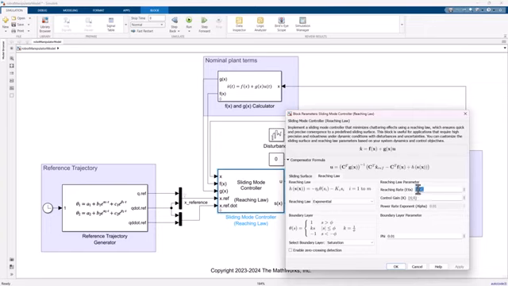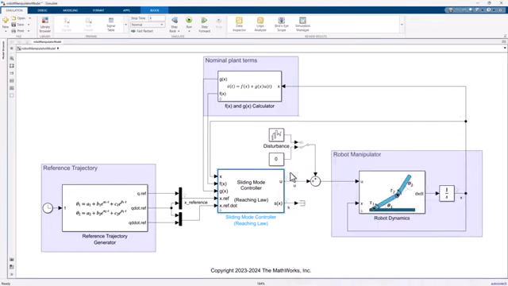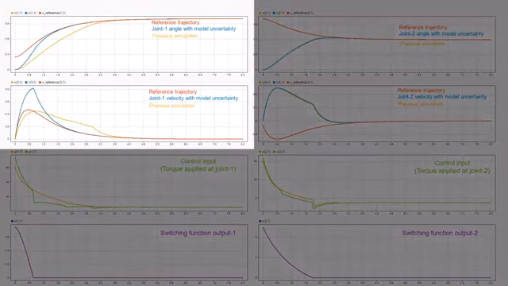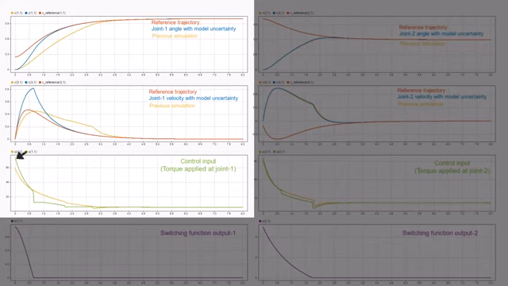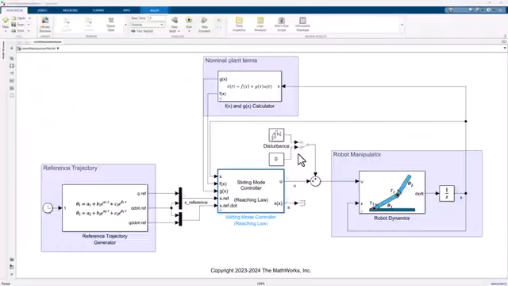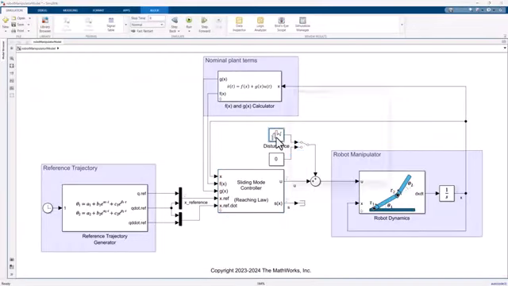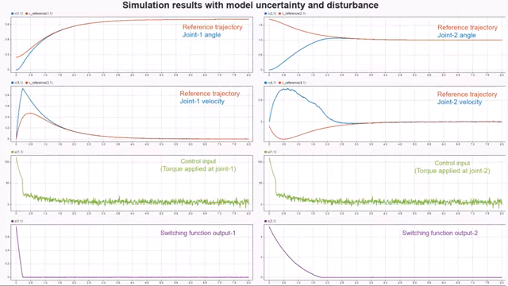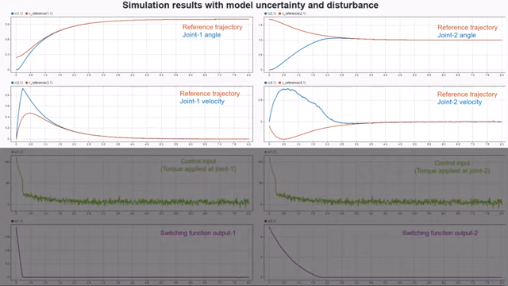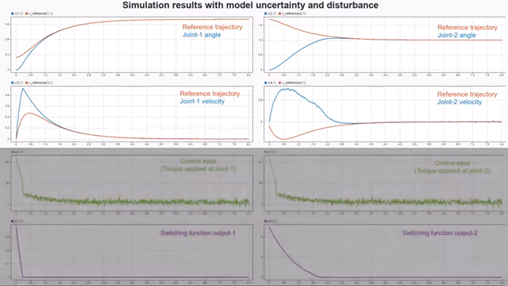For example, selecting a larger reaching rate can achieve faster convergence, as can now be observed from the response plot for the first joint. But this comes at the expense of increased control effort. So there are similar trade-offs that you should consider when designing sliding mode controllers. Similarly, we can also test the controller performance against external disturbances, which we'll simulate here with this white noise block. In the simulation results, we clearly see how the disturbance affects the control input signals. We also observe that the controller maintains good reference tracking performance, even when external disturbances are present.